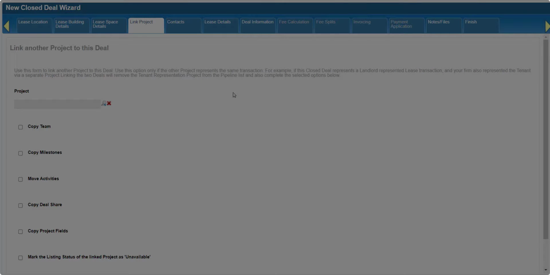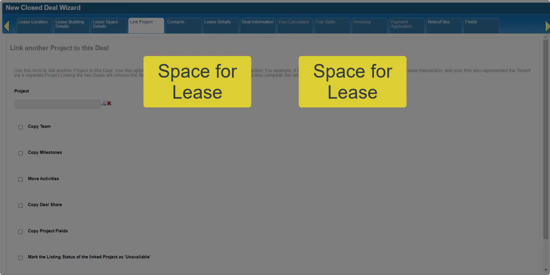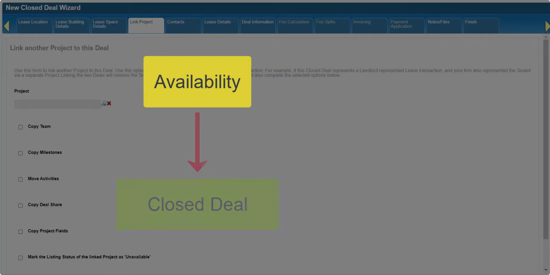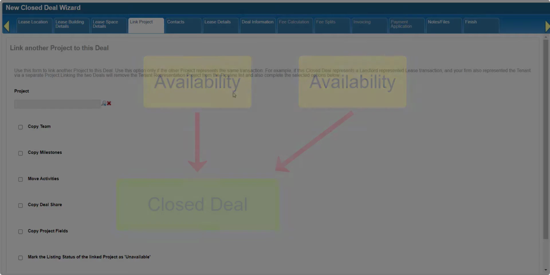Another example is when a tenant signs a lease that consolidates two of your available spaces. In that instance, you would transition one availability to a closed deal and link the other availability to that deal.